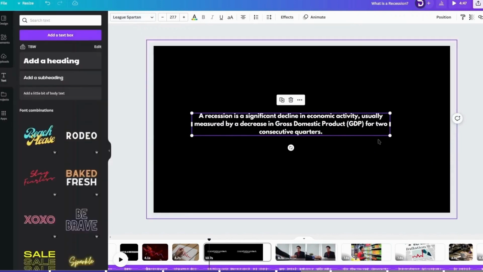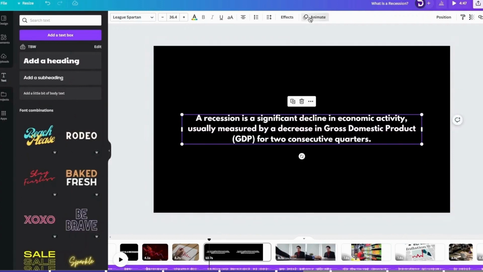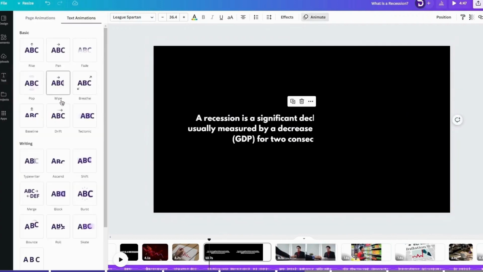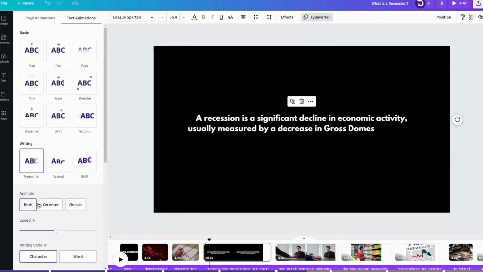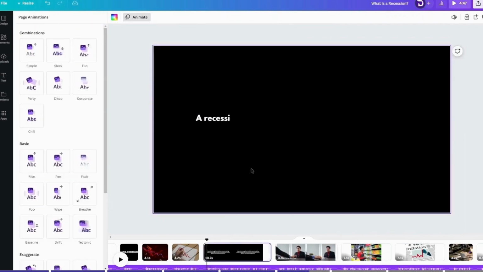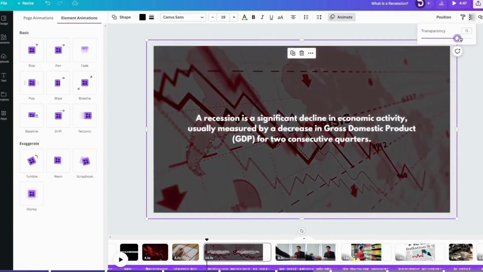Next, I'll place it in the middle and resize it, and click on Animate to apply some animations. We can go with this typewriter and leave it on Enter only. Then you can select the rectangle and click the shade icon at the top. Then drag the slider down to reduce the transparency.